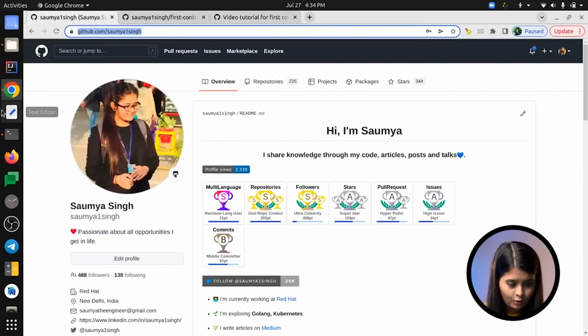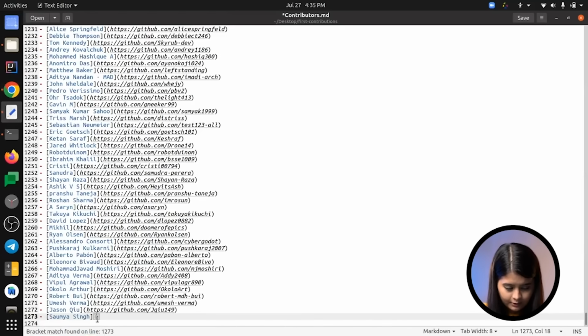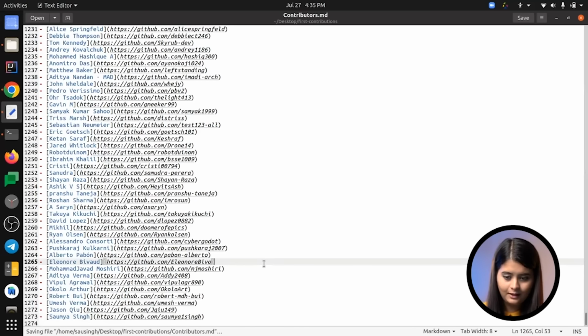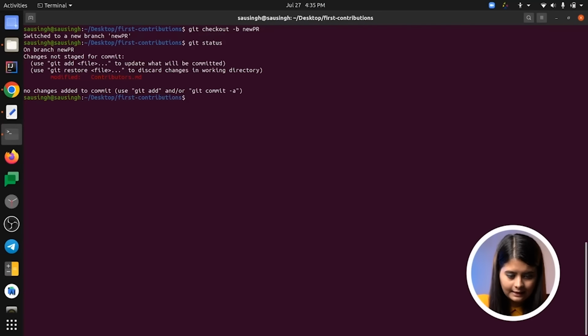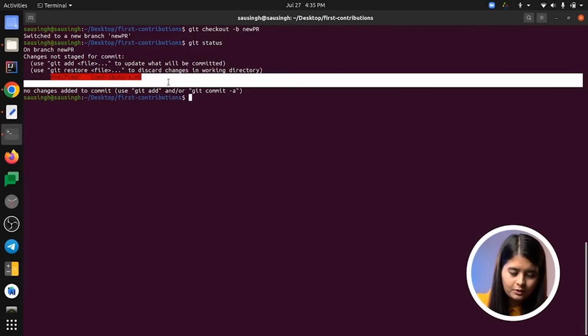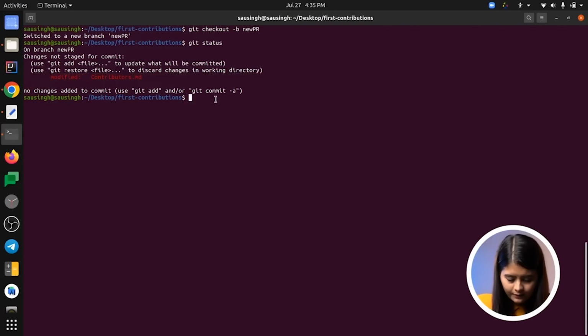I'll paste the link over here, and after that I will save these changes. Now that these changes are saved, you can keep track of what changes you have made using the command git status. You can see it's telling you that the contributors.md file has been modified. So what you will do next is add these changes. You can add the changes file by file, like git add and the name of the file, or if you do git add dot, then that will add all the changes.